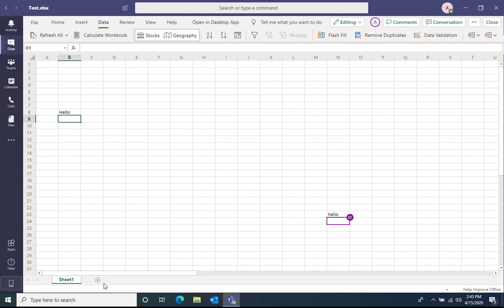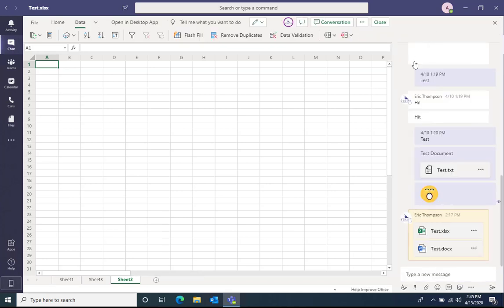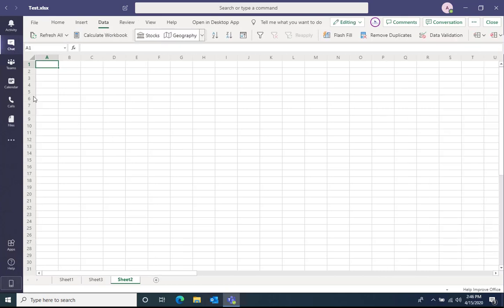We can also add sheets, and as we add a sheet or as somebody else adds a sheet, they will automatically pop up. If we click on the conversation tab, that'll bring up the text chat, allowing us to communicate changes, and that way we don't have to be on a call. We can also call this user with an audio call and be on an audio call while manipulating and changing this document.